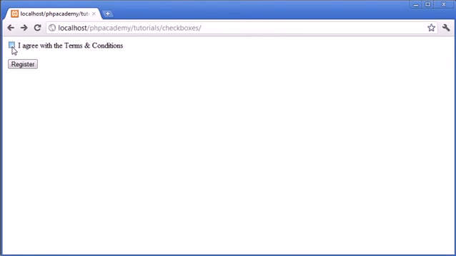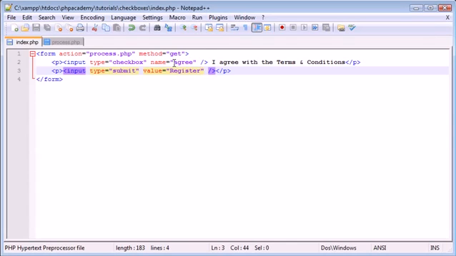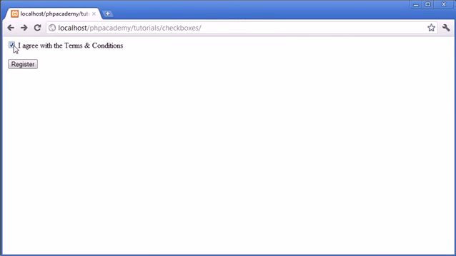You'll notice that when we do it unchecked first and click register, we get nothing after this question mark. So we're not passing any get data through the URL. If I check it and click register, you can see we've got agree equals on. We've called this agree, so we are essentially saying that the checkbox has been checked. You'll also notice that if we don't check the checkbox, the form element itself is not passed through. And in process.php, we're going to be using the isset function to check this checkbox.